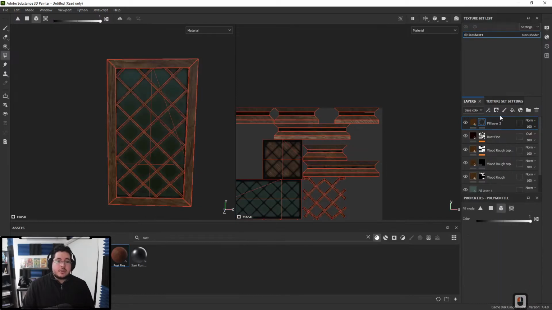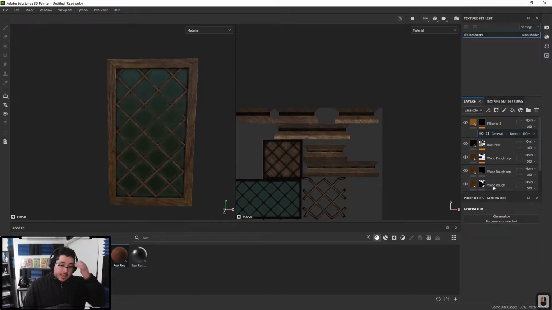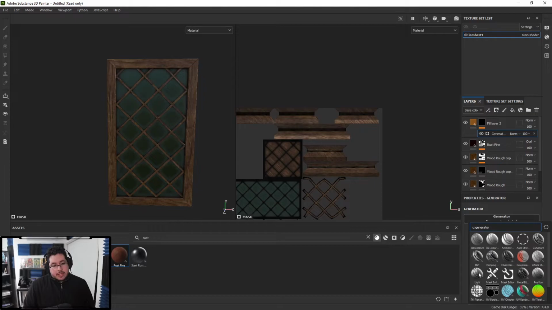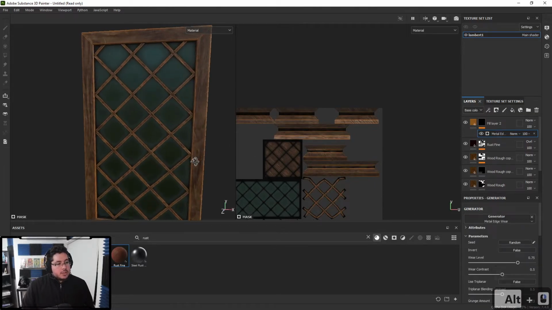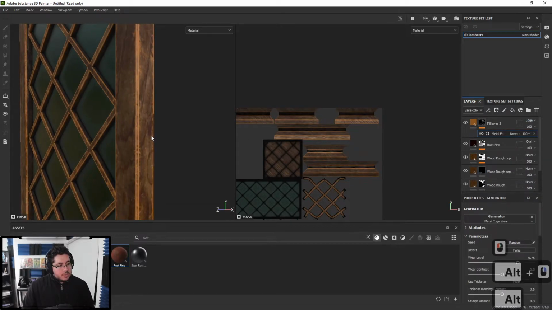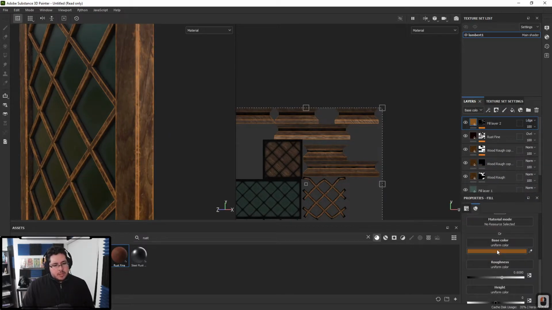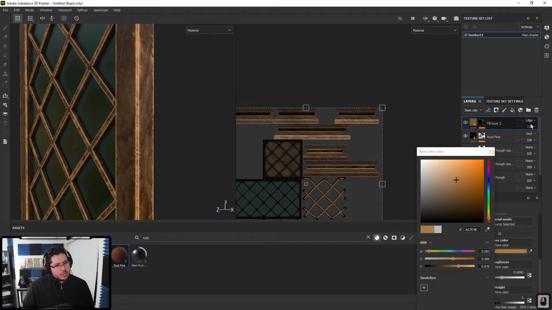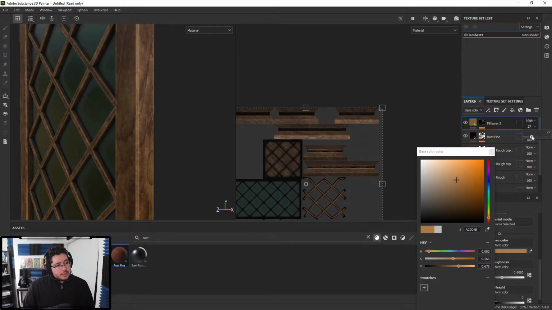I'm gonna add a black mask, right click, add a generator, and I'm gonna add a metal edgewear. There we go. So as you can see, this is gonna hit all of the edges. Now I'm gonna change this to linear dodge because it's gonna make it lighter. Of course, we can make it even lighter, I think. There we go. And of course we're gonna lower the intensity here.